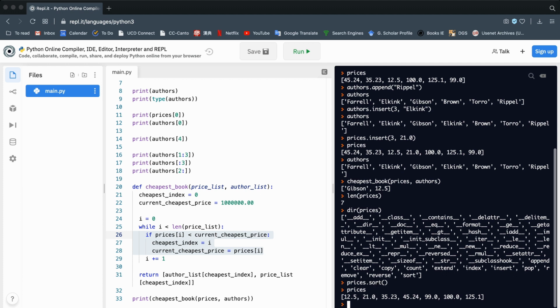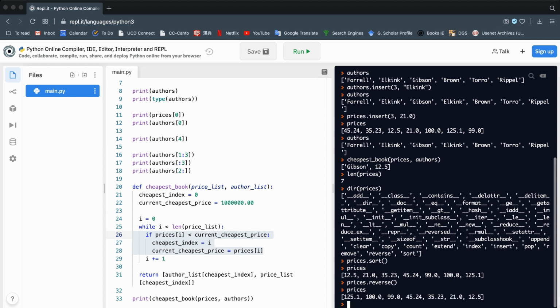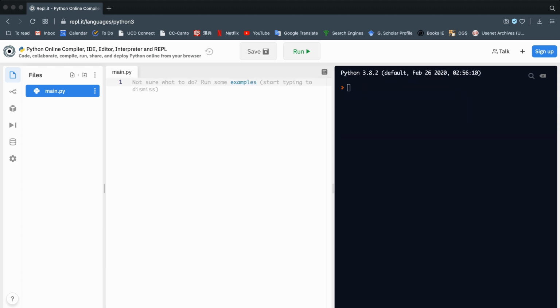Or we can reverse. And then when we look at it, it's now in the reverse order. Yeah? So these are functions here that actually affect the list directly. They change the list and they change the content. Since inside lists we can have different types of objects, including lists themselves, we can make quite complicated lists.